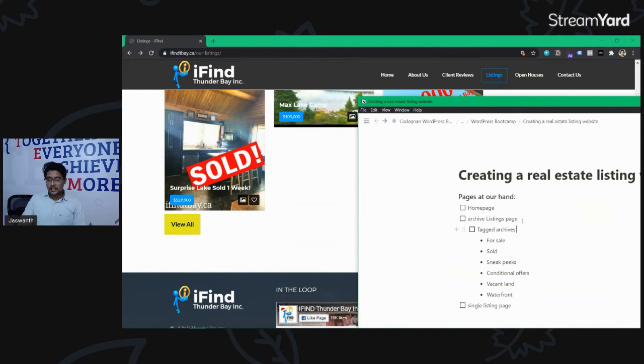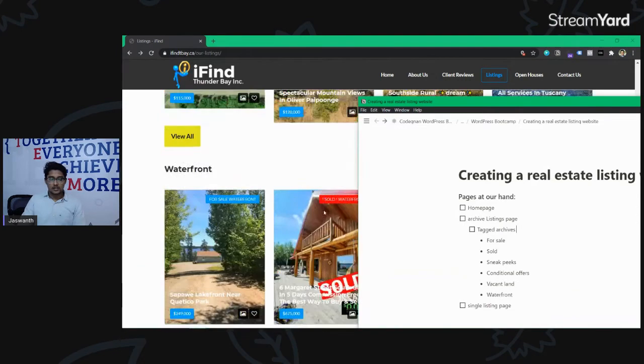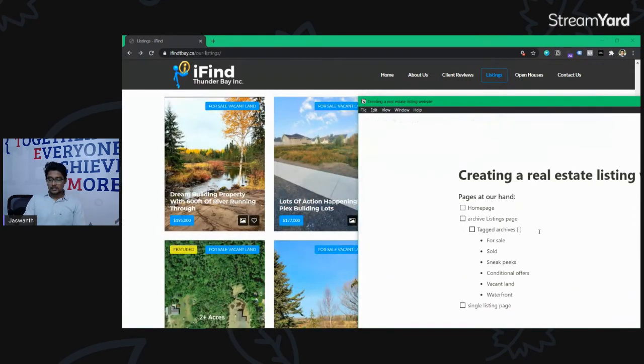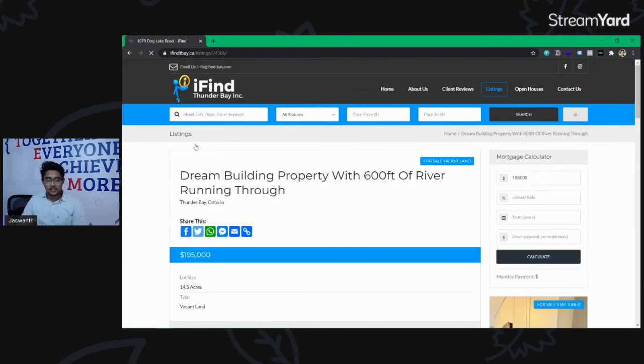So these are tagged archive pages. This is their home page for archiving. I don't think that's the right spelling, but let it be. So we have archive listing pages. This is what we have. And so, single listing page, let's go to a single listing page and see what we have there.